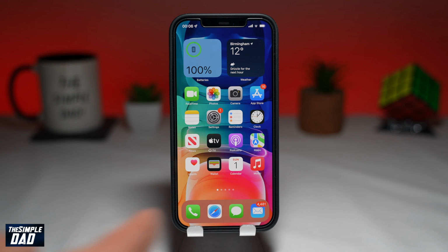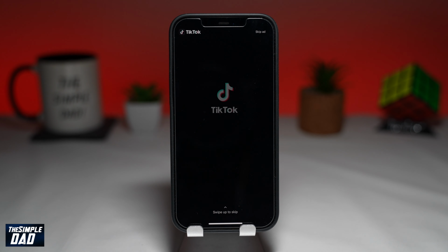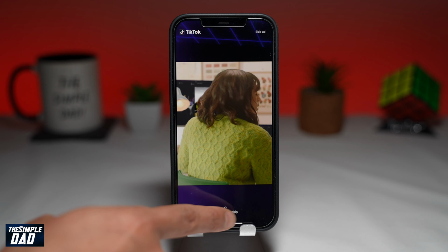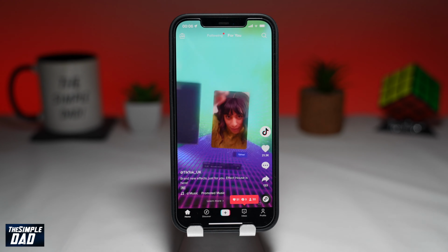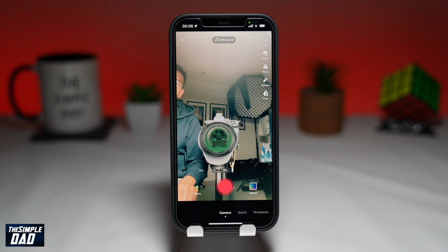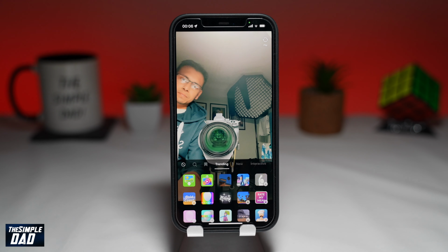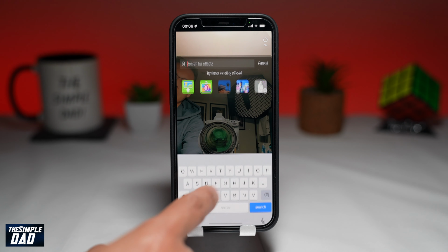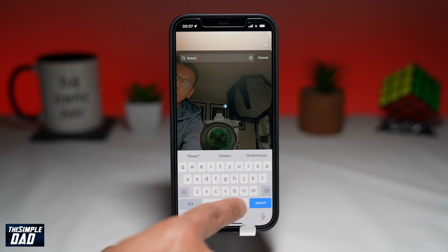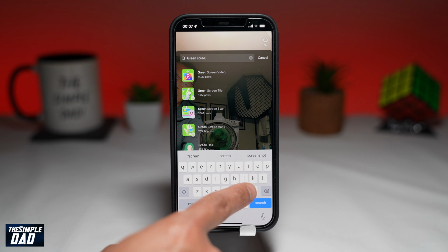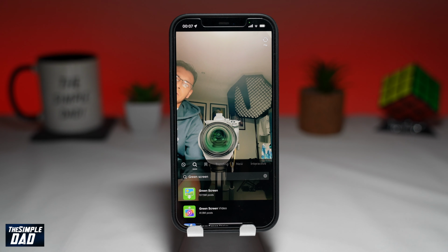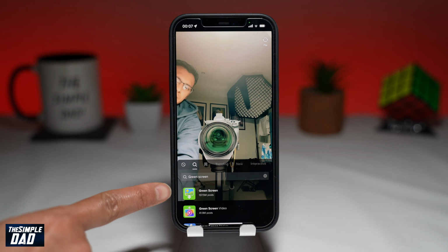First, open up your TikTok app. Now tap on the plus to post a video, tap on effects, then tap on the search icon, search for green screen. Tap on the green screen icon, which is green with a photo pointing downwards.